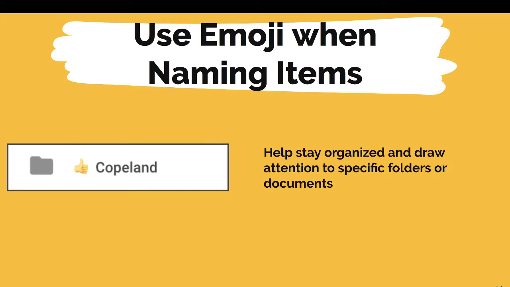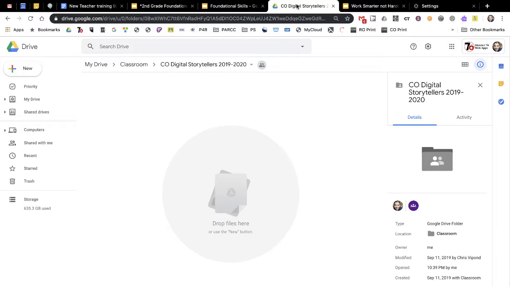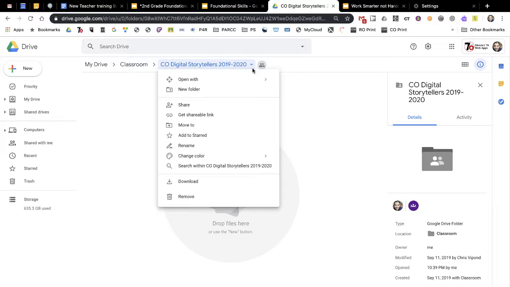A couple of the reasons that you might want to use this tip is to simply stay more organized or draw more attention to specific folders or documents or labels. So if you see, I'm going to go over here to Google Drive, and I've got a folder here that's just simply named. Now this folder could easily get hidden within my hundreds of other folders within Google Drive.